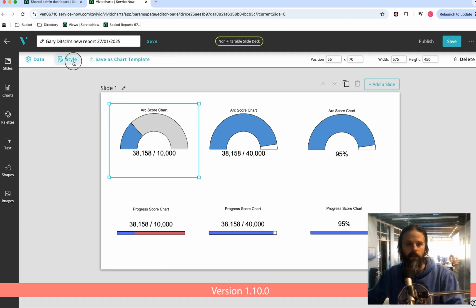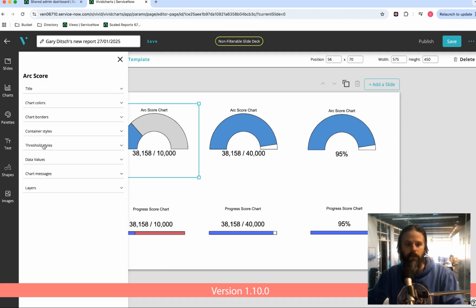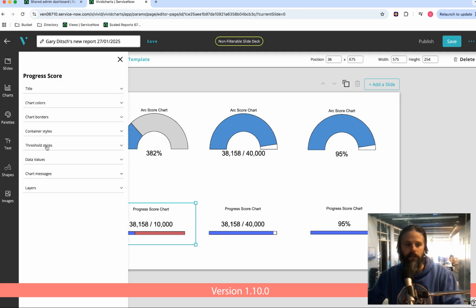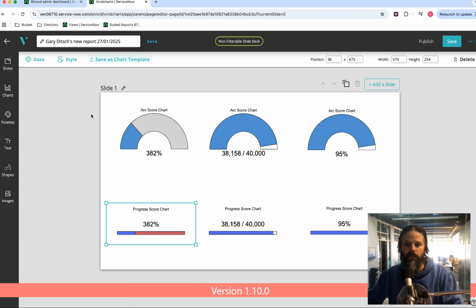Let's go over here. We'll go into style. And if I go into threshold styles, you can see that threshold percentage is one of the options here, so I'll turn that on. And you can see now that 38,158 is 382% of my 10,000 threshold. Again, all those settings are similar on the progress score, so we could go down here and do the same thing. We could turn that on, and you can see the same information.